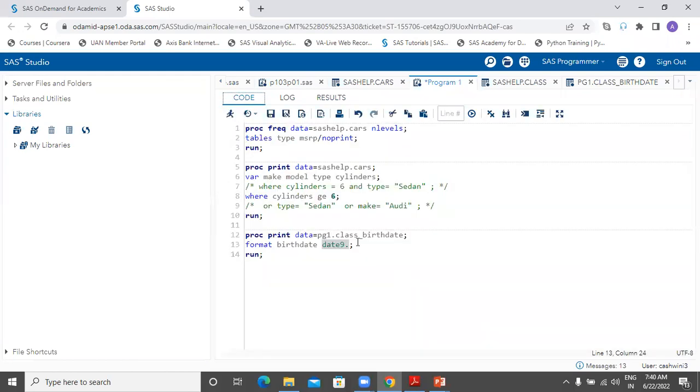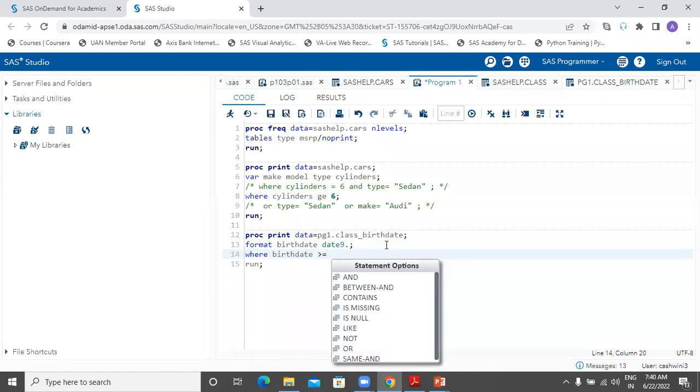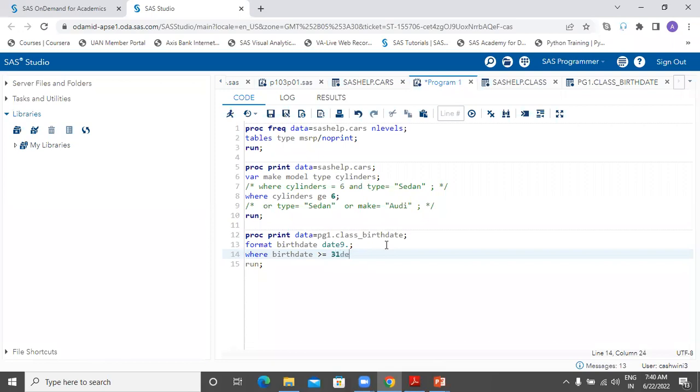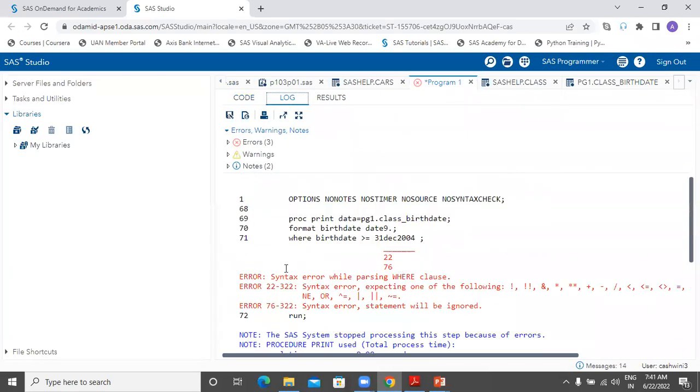Okay. So how do I ask SAS to subset the data for students with birth dates after 31st December 2004? If I write my where criteria, where I am asking to subset the data on birth dates, and I write the birth date is greater than or equal to 31st December 2004 in this way, and I execute it, do you think it will work? No, it's giving an error.